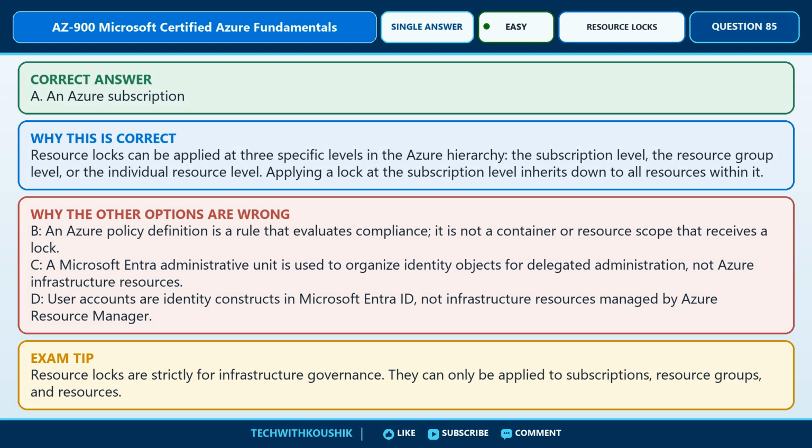Let's look at the reasoning. Resource locks can be applied at 3 specific levels in the Azure hierarchy: the subscription level, the resource group level, or the individual resource level. Applying a lock at the subscription level inherits down to all resources within it. The remaining options can be eliminated because B, an Azure policy definition, is a rule that evaluates compliance. It is not a container or resource scope that receives a lock.